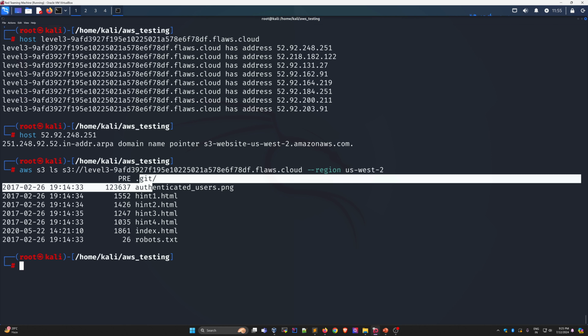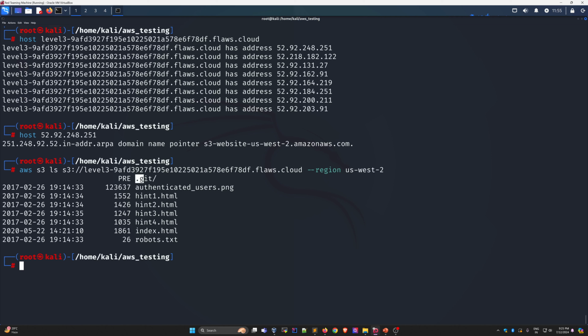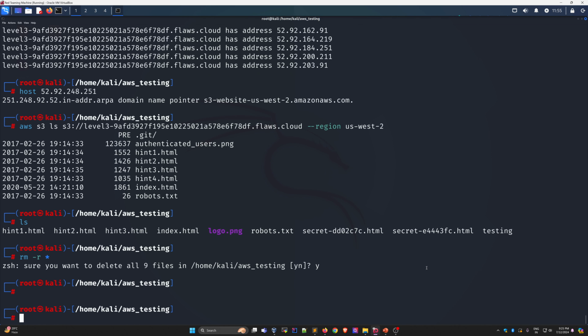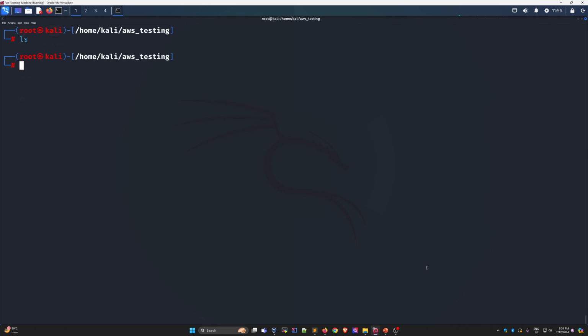So we need to download all of them because, see, the Git file is not a file, it is a directory basically. So we need to download this by a recursive method, or we need to use sync. There are already many files, so I need to remove them. So rm -r and star. Okay, so I want to remove. So there is nothing now. So let's try to download.